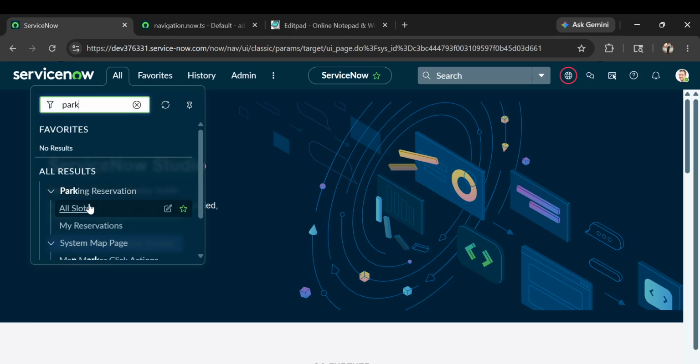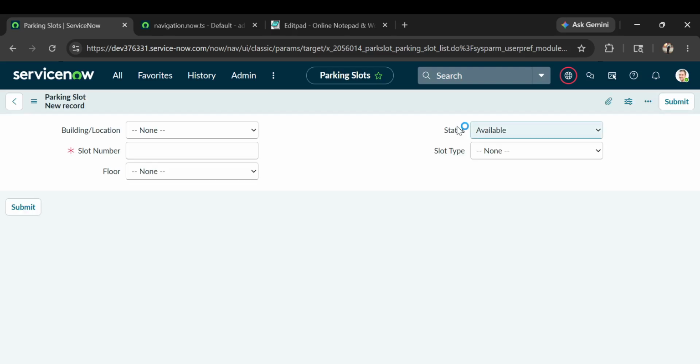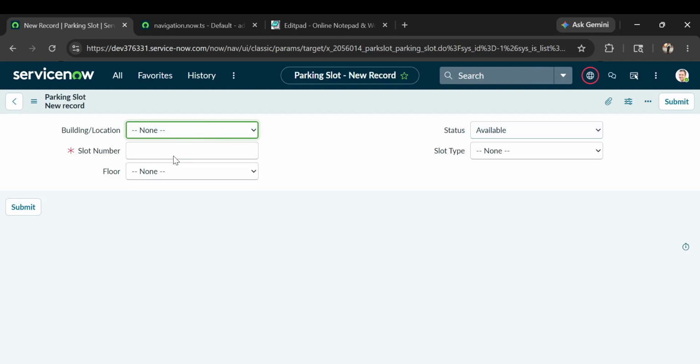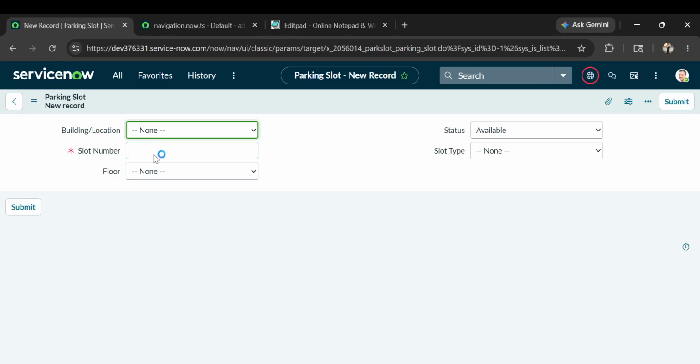So if I go to park, you see that there is a new menu created called parking reservation. It has two parts, all slots and my reservations, right? This is what we need. All slots is where you can add the slot, and an employee will be able to request a reservation slot. Let's suppose I'm adding a slot in Building A, slot number 101, in the basement, available state, slot type standard. As an admin, I am adding two slots, both in Building A, one in the basement itself, one will be EB, one will be standard.